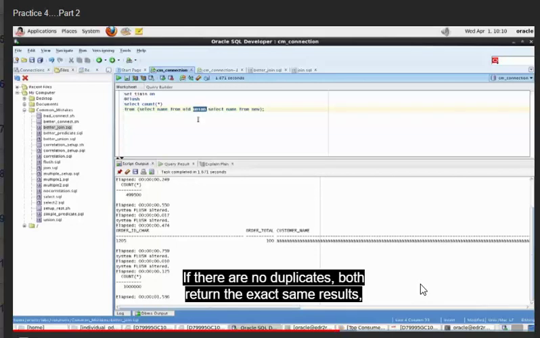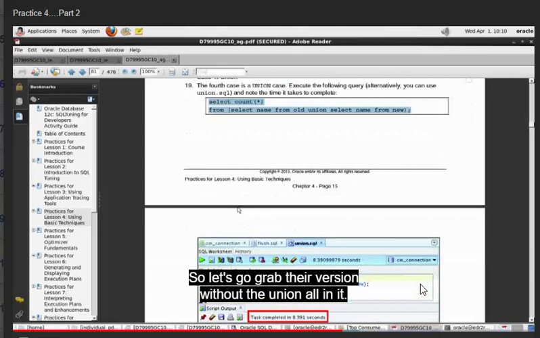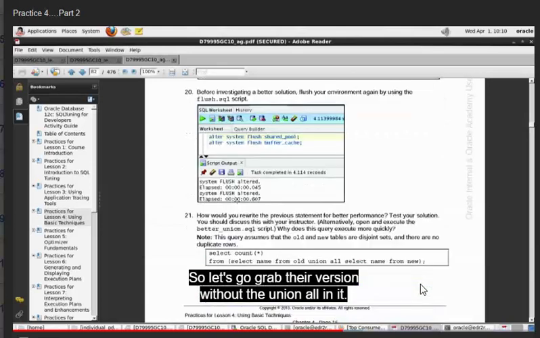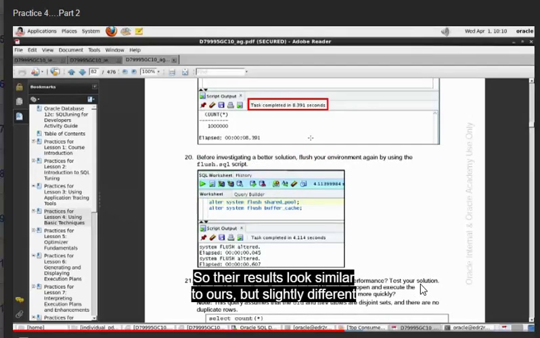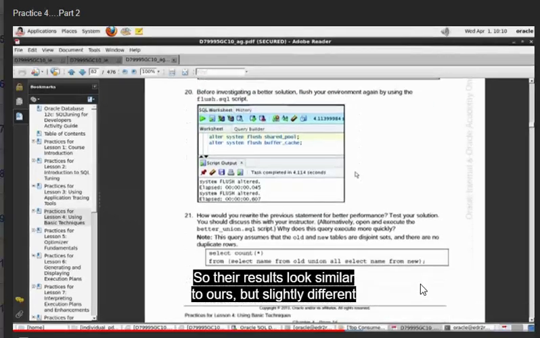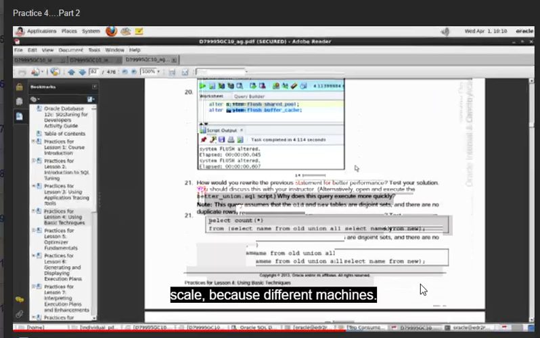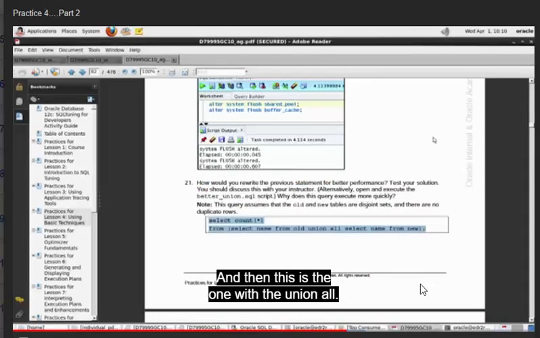So they looked at their results, look similar to ours, but slightly different scale, because different machines. And then this is the one with the union all. So if we know there were no duplicates, this could be a very good solution to reduce the time it takes to process the query. If there are duplicates, then you got to worry about how much duplication. Can the application handle the duplicates?